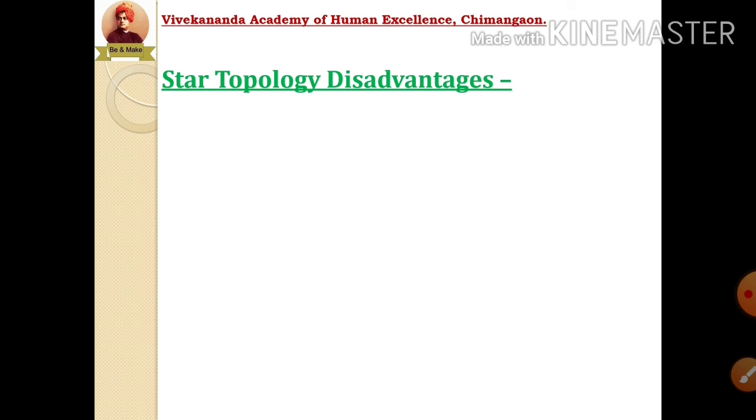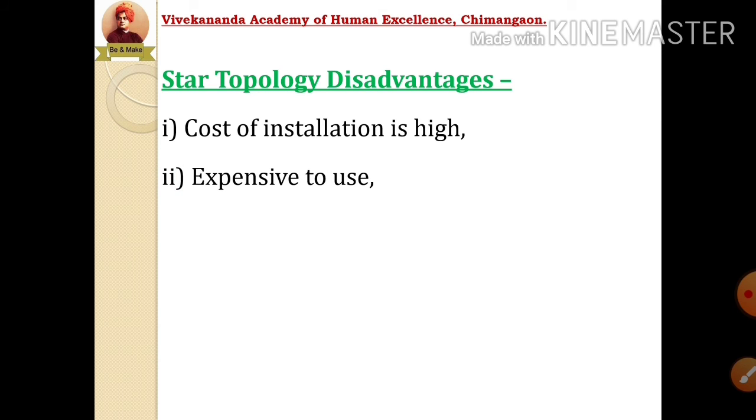Now what are the disadvantages of star topology? The first disadvantage of star topology is the cost of installation is high, as it requires other devices to get connected to form a network. The cost of this kind of network is high. Expensive to use. Same point, as the cost is high.